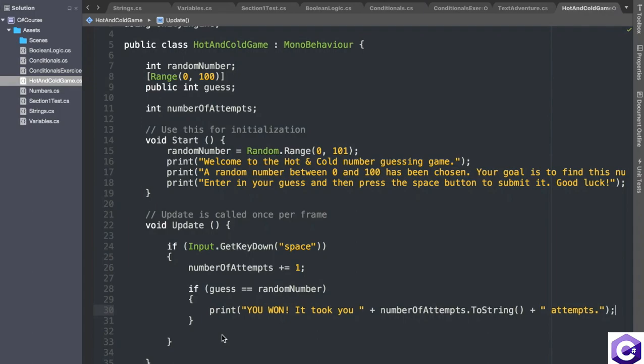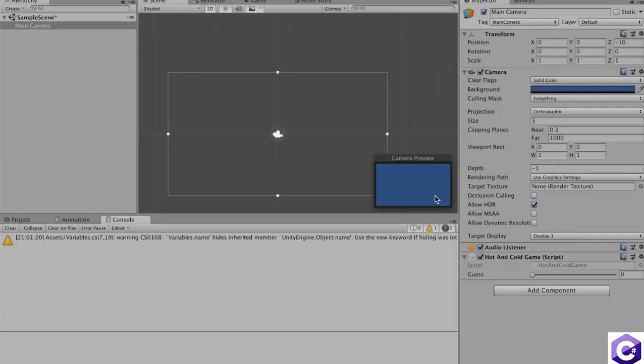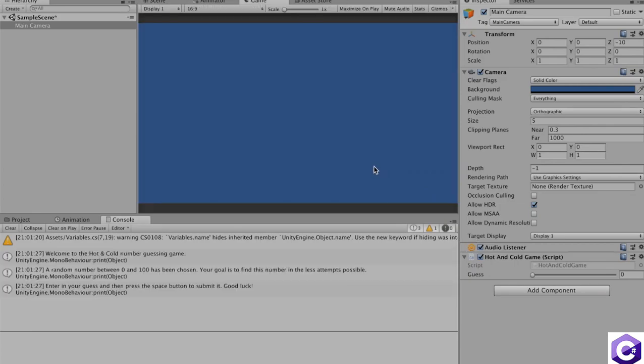Alright, so now let's save our script and go back inside of Unity. If we press play, we can actually type a number in and then press the space button, and we could try to find the random number. A quick note, click inside of the game window so that our script can detect the spacebar press. Alright, so for now this game is incredibly difficult. We need some kind of way to say to the player how hot or cold he is from finding the correct answer.